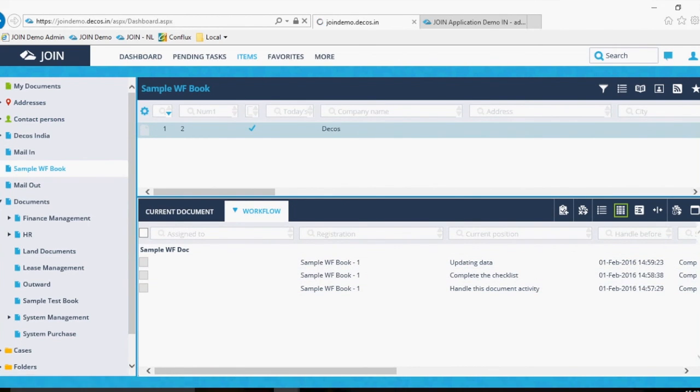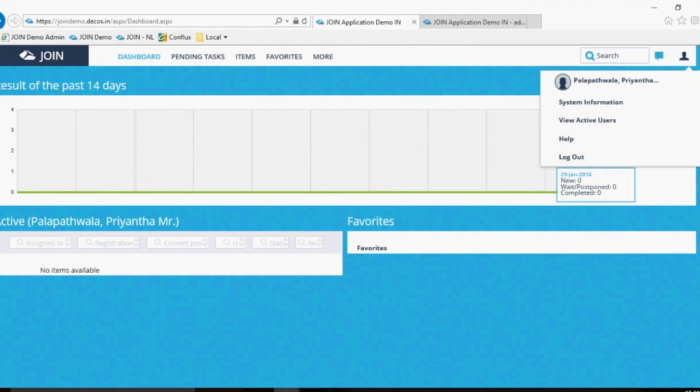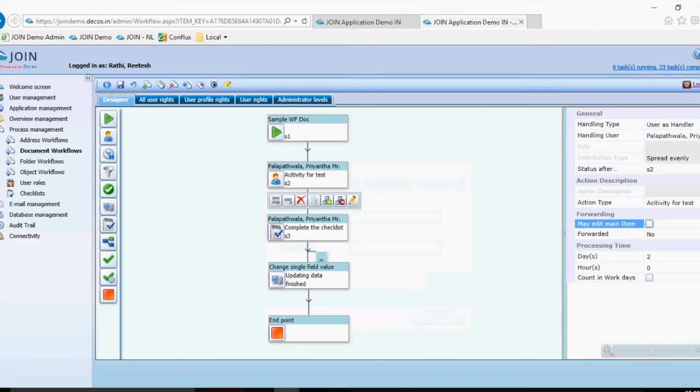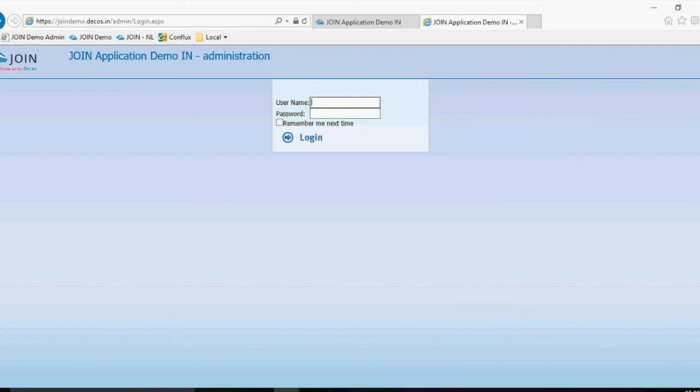So I hope you got a better idea. For more questions, please reach out to us, and I'll just log out again. Right on your welcome screen, you can see it. I'll log out again. So I hope you got a better idea for workflows. This was a short description. There are a few more activities that can be performed, but for the demo we try to keep it as simple as possible. Thank you.